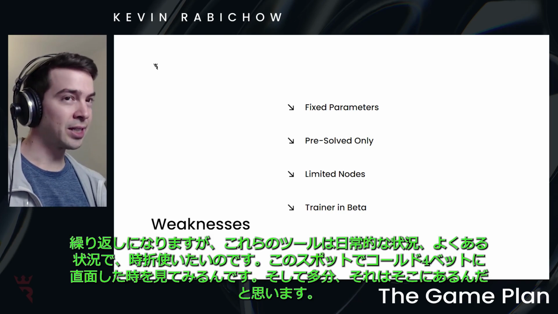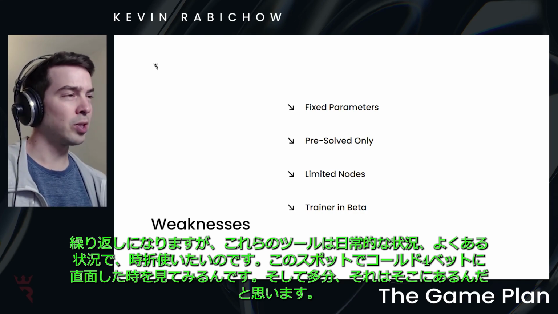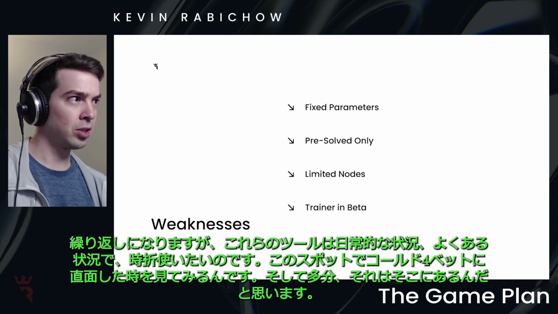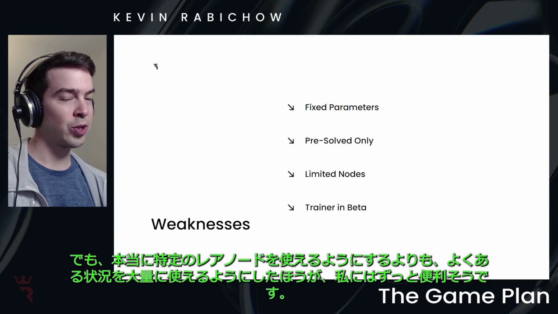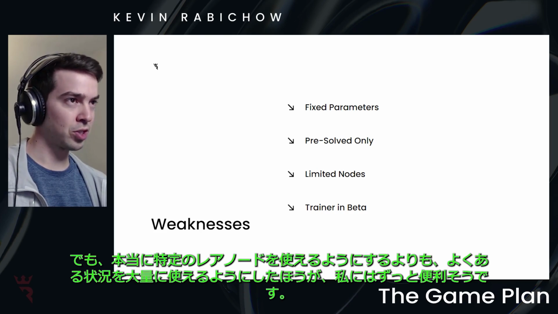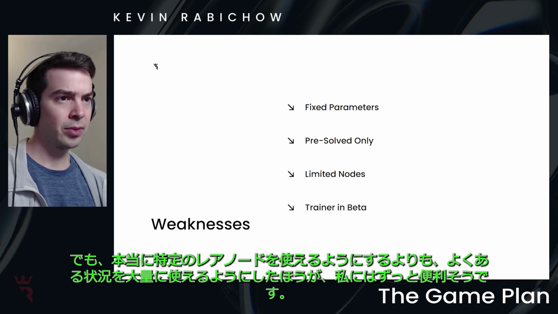So I like to use these tools for routine situations, for common situations. Maybe occasionally I will look to see what it's going to say facing a cold 4-bet in this spot, and maybe it is in there. But the large volume of common situations is going to be way more useful to me than having really specific rare nodes available.